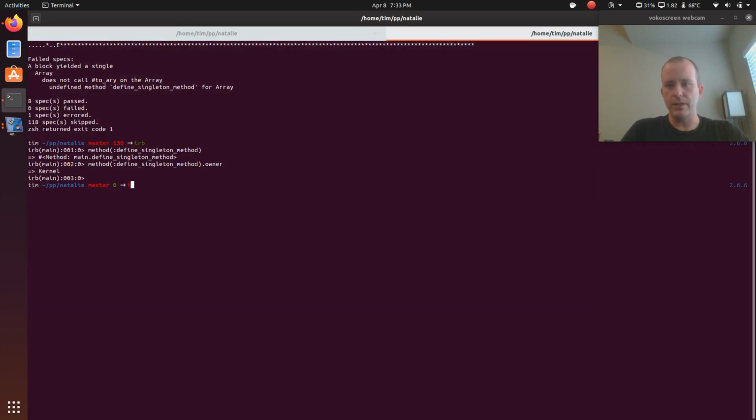Question though, when I do define singleton method foo, when I run that, it returns the symbol. What if I give it a string? Does it return? Always returns a symbol.